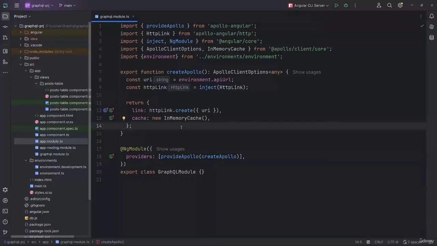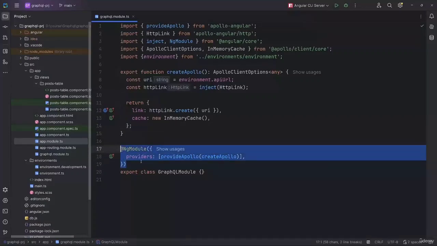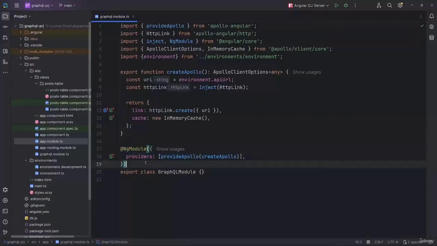At the bottom of the file, Apollo is provided to the app through Angular's dependency injection. This registers Apollo so it can be used later throughout the app, just like any other Angular service. Of course, simply adding this to the providers array is not enough. This entire module also needs to be included in the imports array in the app.module.ts file.